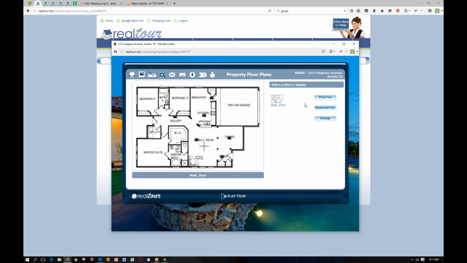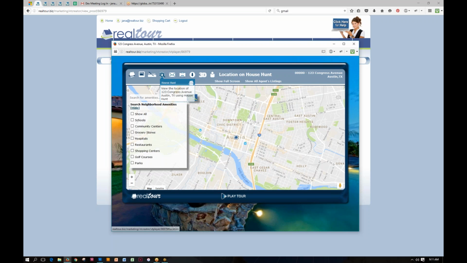Oh, cool. I can also print the little plans. I only had one plan with mine, but I can print the plan or download it, right? So I've got a few extra features. The map is actually going to show up on a Google map, and it's our little house hunt feature, which I'll get into on Monday.